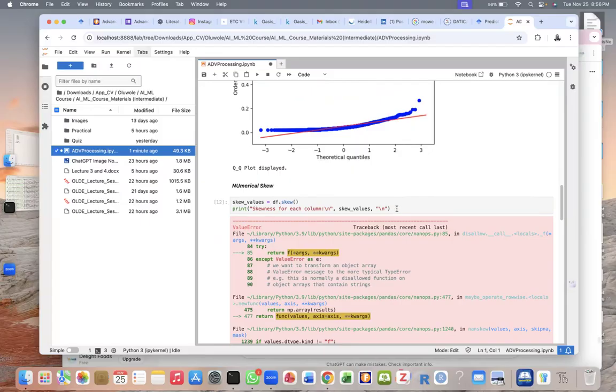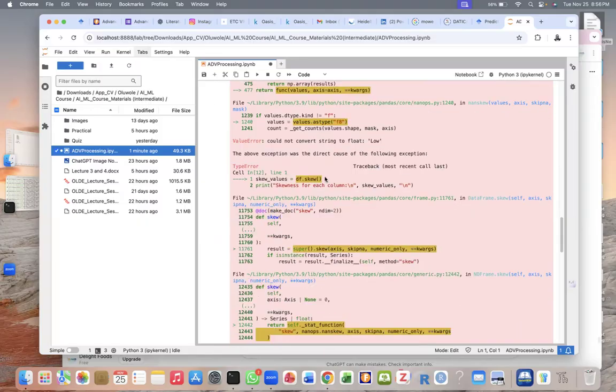And there's a numerical skew. What does it mean? It means that some of your integers or some numbers are floats, so they are not having the same data type. So you are bound to run into error. So let's leave it this way.